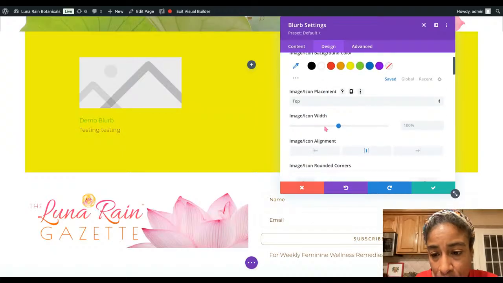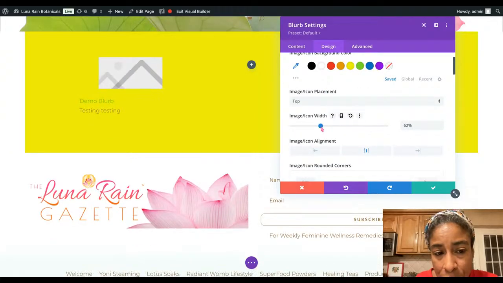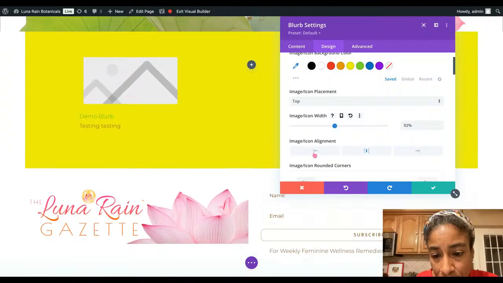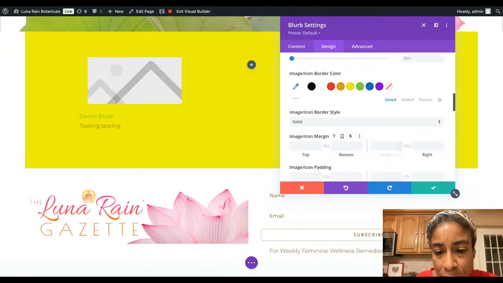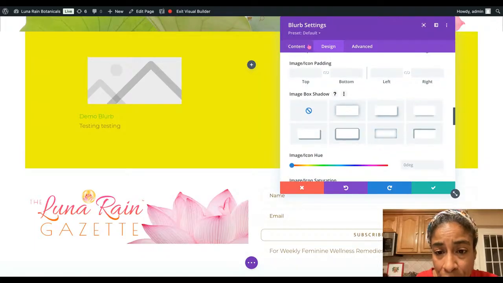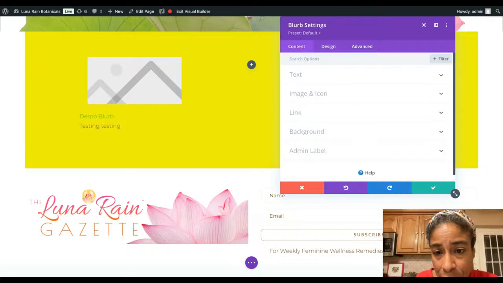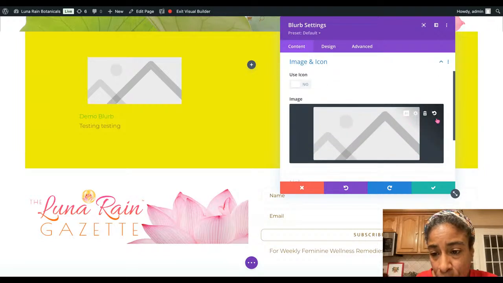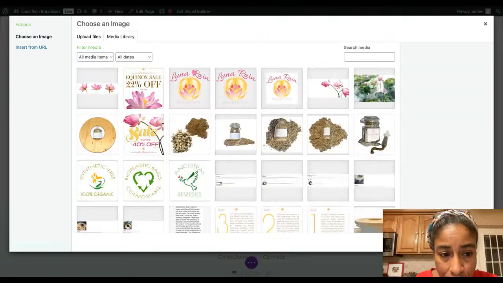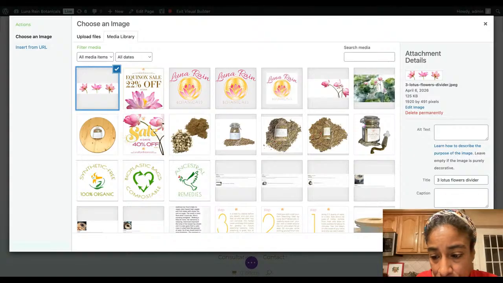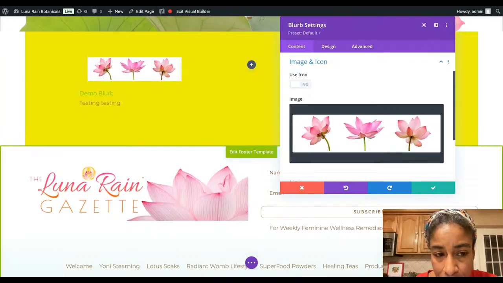So I can make it wider, I can make it smaller, right? I can make it left aligned, center aligned, right aligned. These are all the particulars of how I want this image to look. The image itself, though, is under the content tab of this blurb settings, right? Where it says image and icon. This is where you would put an image in. So I'm just going to add this image that I have already uploaded into my backend. You see, so I put that image in there.